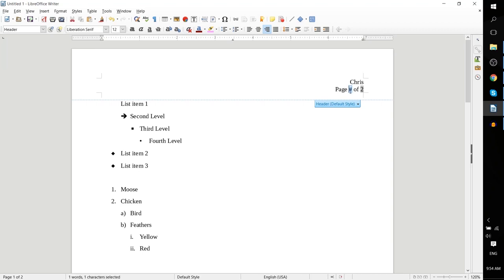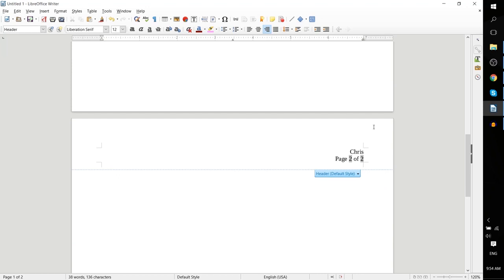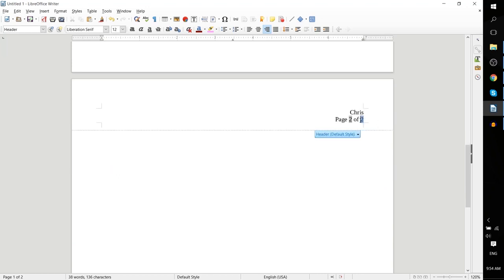Likewise, if we go to the page number over here, or what should be the page number, select that, go up to the Fields option, and do Page Number. It's going to give us page X of X, where X is equal to the proper number, like the current page or the total number of pages. So if I scroll down to the second page, we can confirm this. It knows that there is 2 pages in the document, and it knows that we're on the second page.